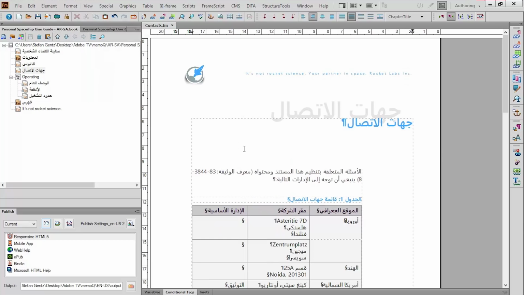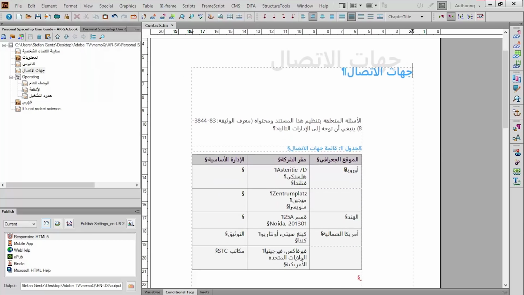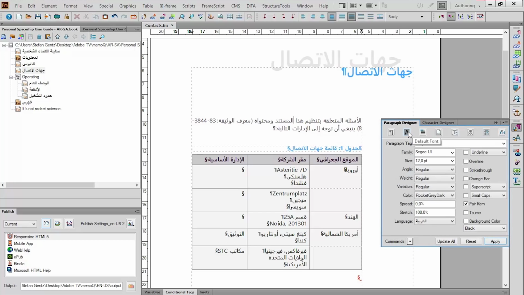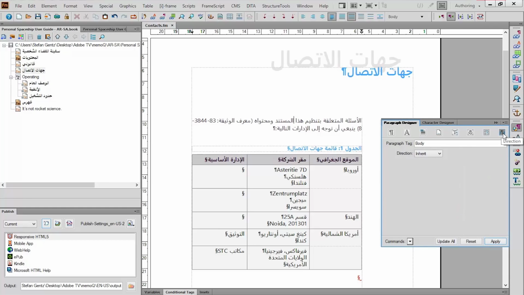And now even my tables are flipped from left to right to right to left. And even my paragraph language is set to Arabic now. And I have an additional tab here now where I can explicitly change the direction of the paragraph.